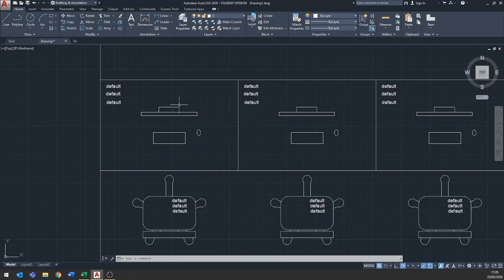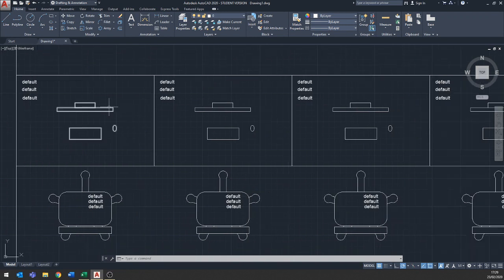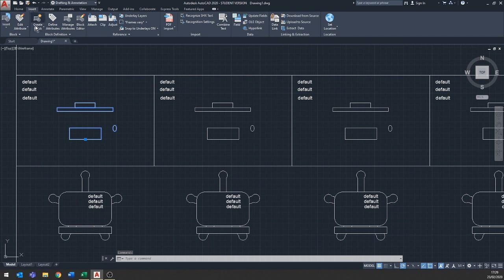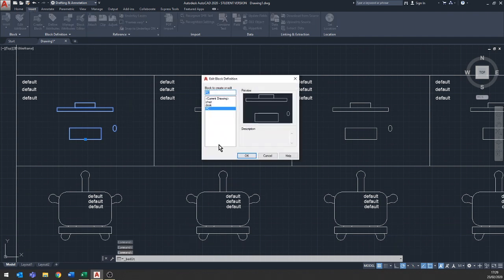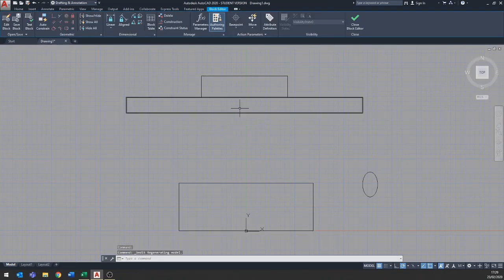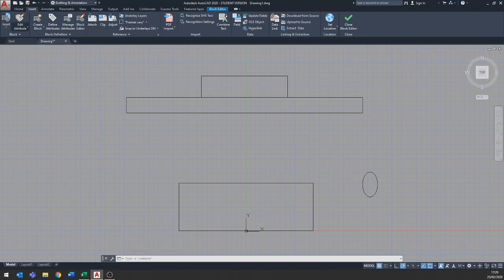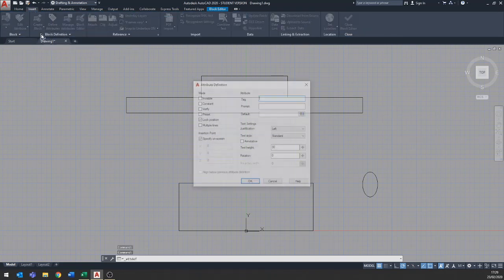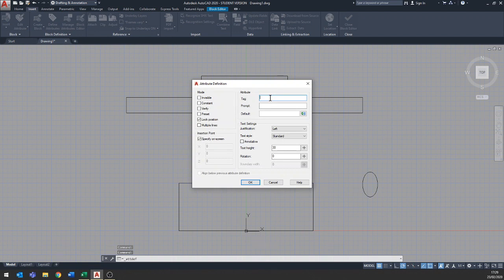So the first thing we're going to look at is how we would add attributes to all of the computer blocks. I'm simply going to select one of them, and go into the block editor. I need to make sure I'm editing the PC block. Now I'm in the editor. I'm going to insert and define an attribute. Let's call this the make, for example, a make of PC.